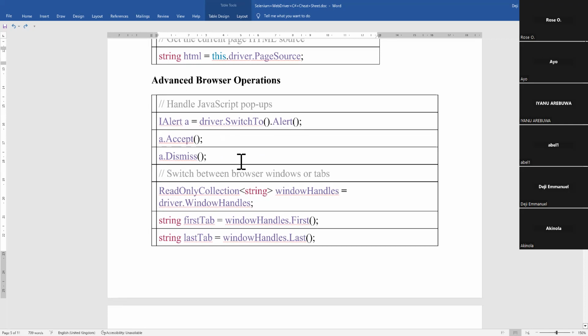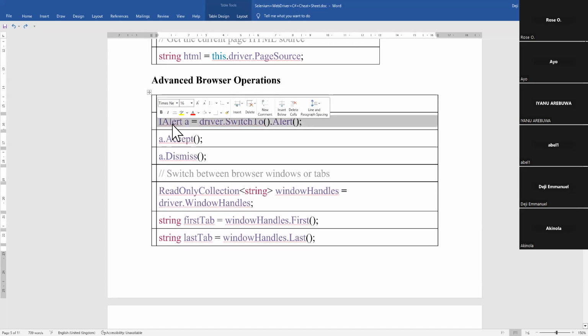So I'm just going to put it outside anyway. If you want to work with alerts, you can see that when you go to some website, you see some pop-up and an alert is there. You want to accept or dismiss the alert. So what you need to do, it's the same way, just write this statement like that, okay?